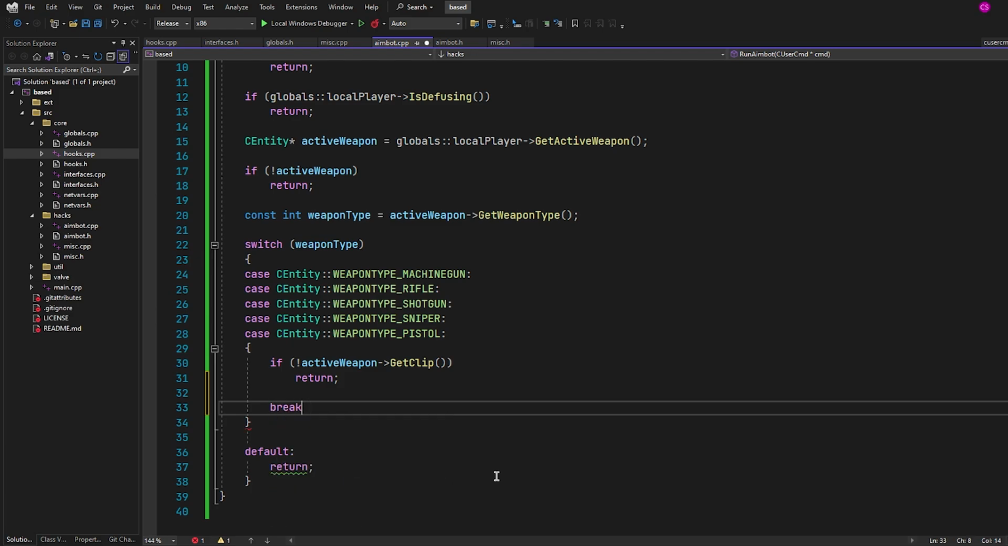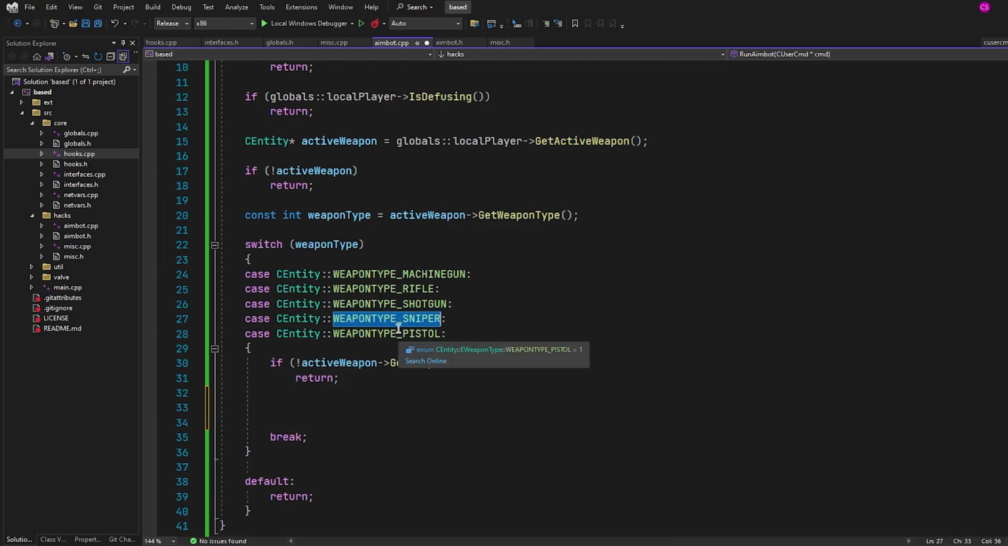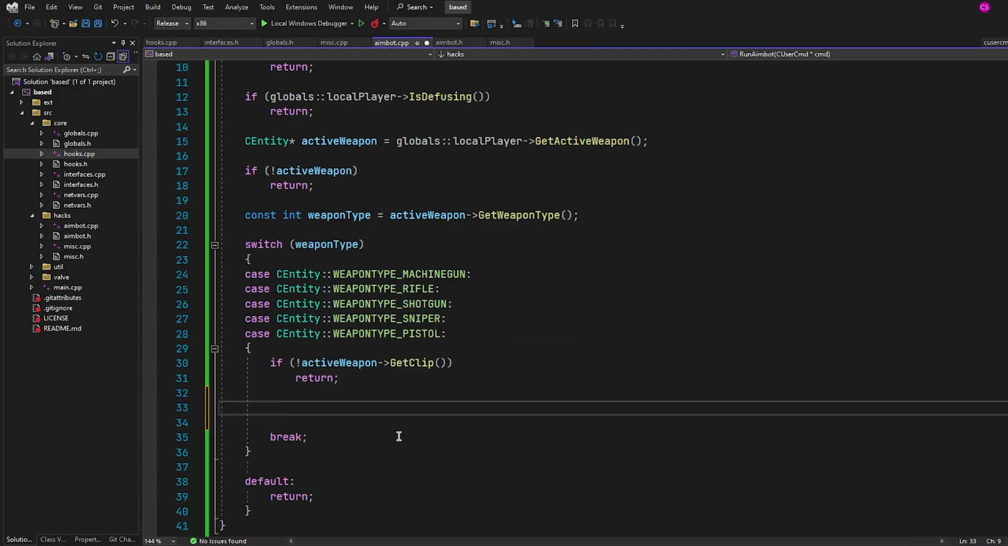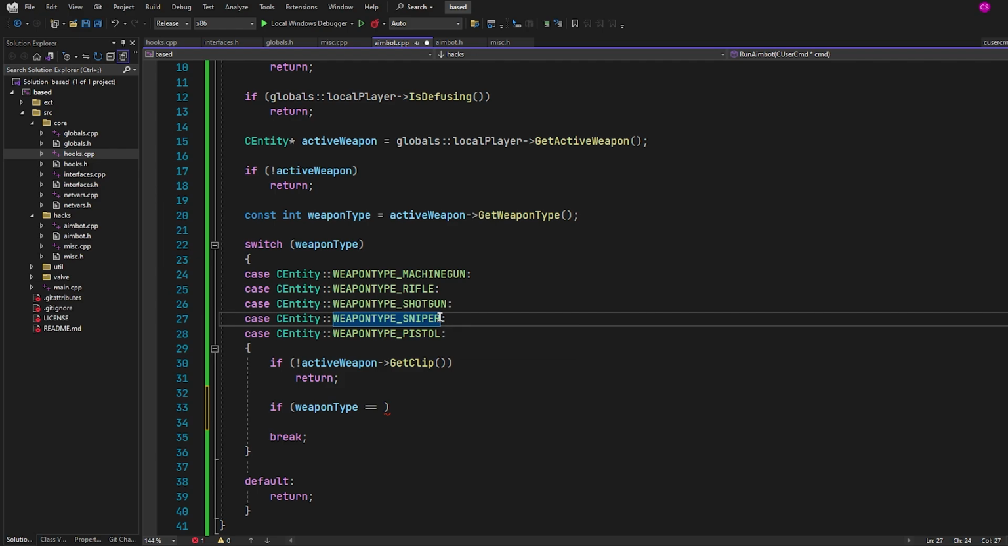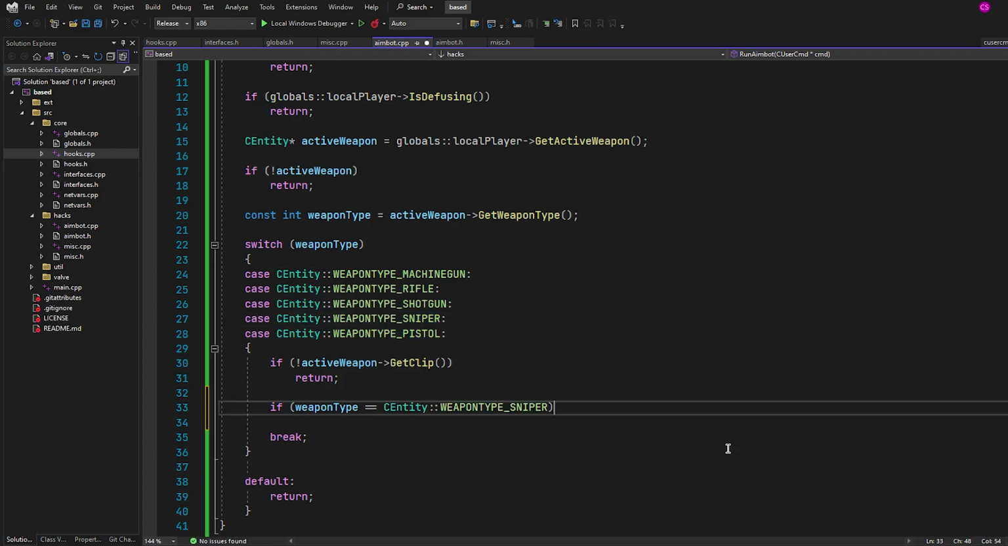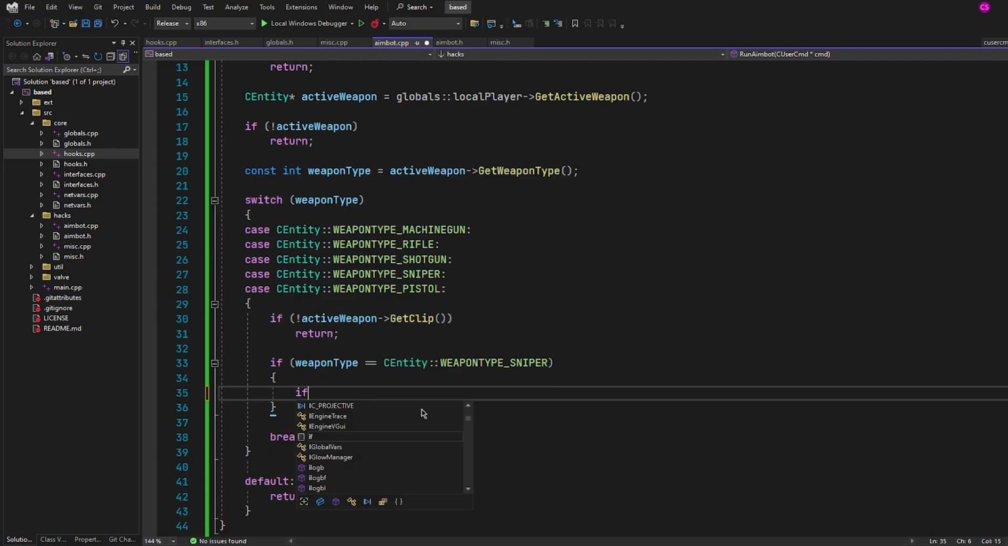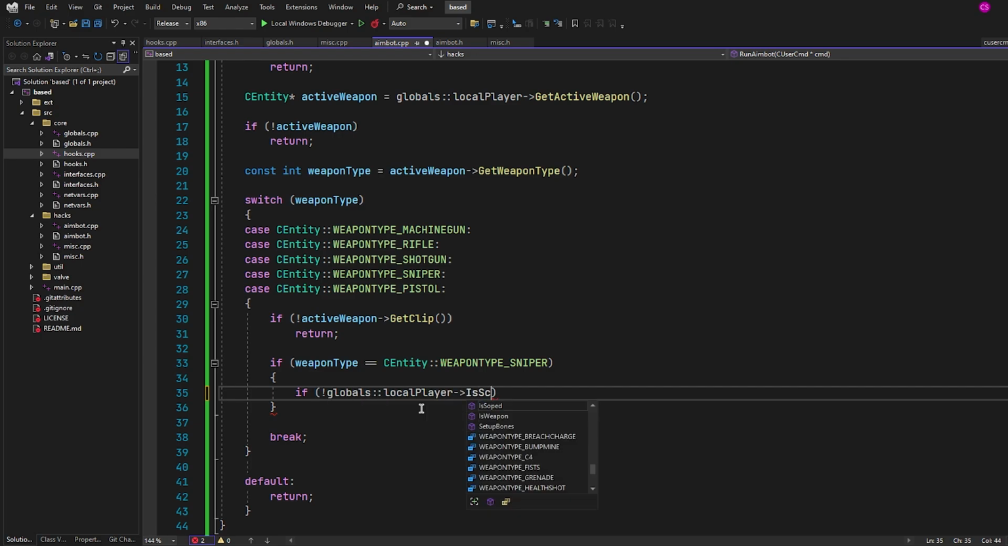And next, we're going to do a pretty specific check over here. Sorry, we need to add break first of all at the end here. But next, we're going to add a specific check here. If we have a sniper, we only want to aimbot when we are scoped in, right? So we're going to say if weapon type equals weapon sniper, just like this, right? So if this is the case, then we're going to say if not globals local player is scoped.